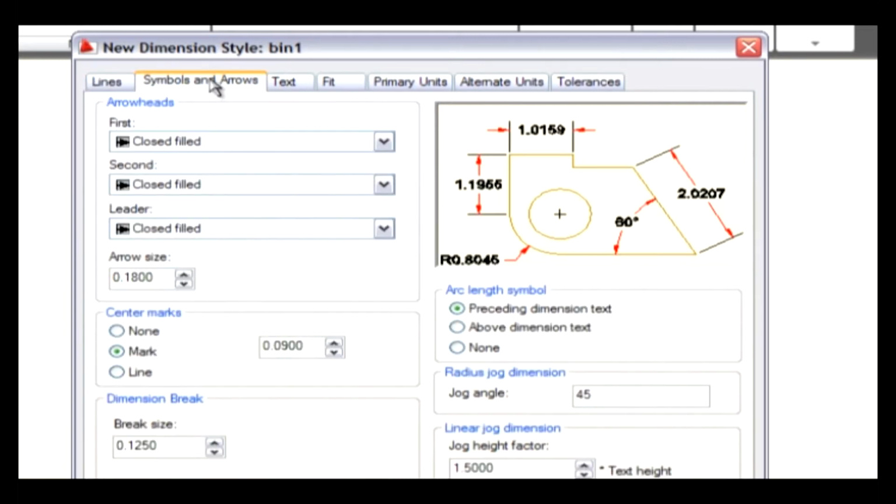Now click on the Symbols and Arrows tab at the top of the dialog box. With this option, we can select the required symbol for the dimension line arrow and the size of the arrow. Remember that the arrow size can be changed with the help of the arrow size option.